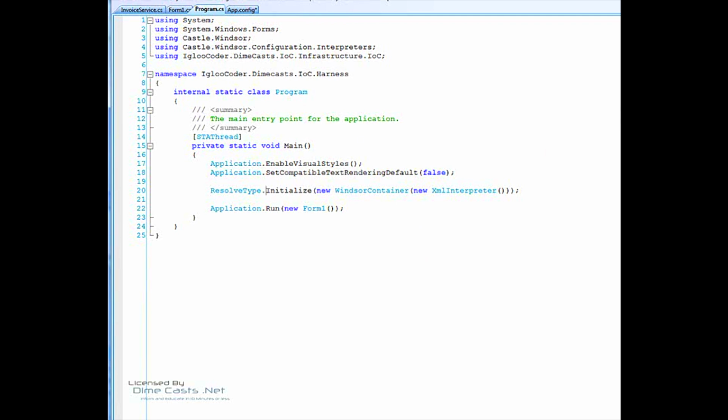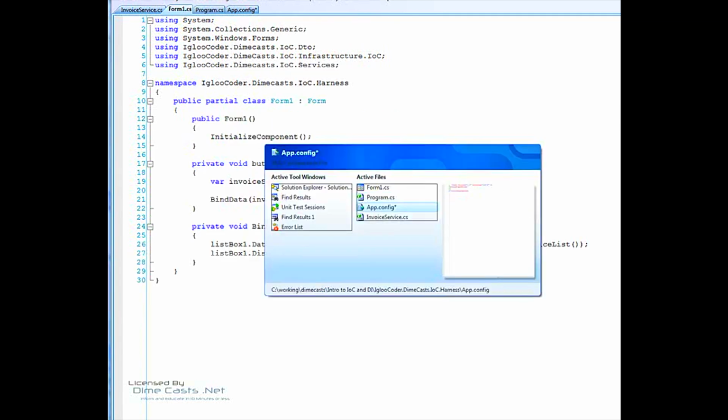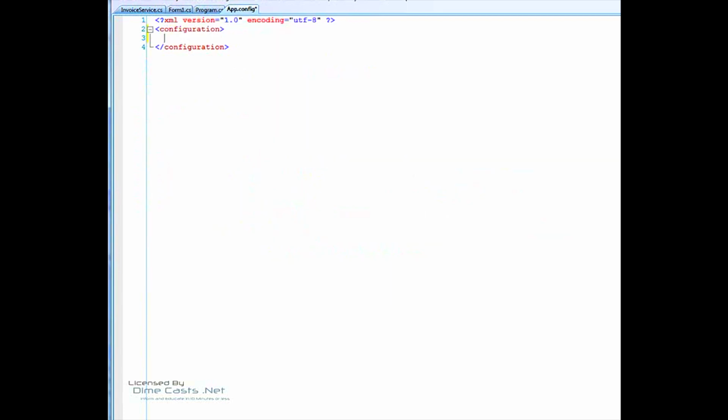And doing that, we're initializing our resolve type initialize. We're saying give it a new Windsor container, and new Windsor container is initialized itself in the constructor with a new XML interpreter. That new XML interpreter actually says go ahead and look at the app or web config for this application and load up whatever configurations are inside of it for Castle Windsor. In our case, we're using app config. And for us to do this, we need to do one thing first.